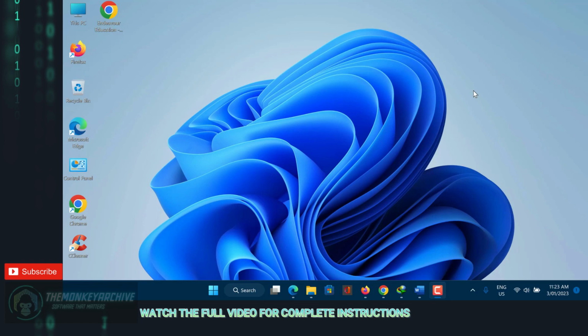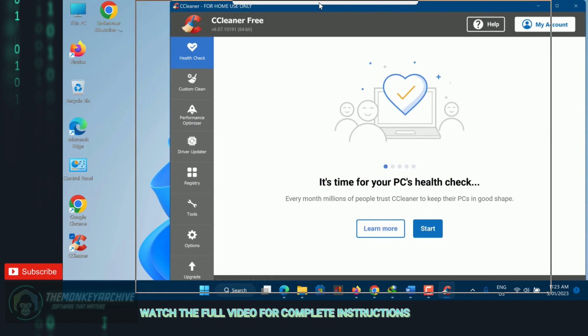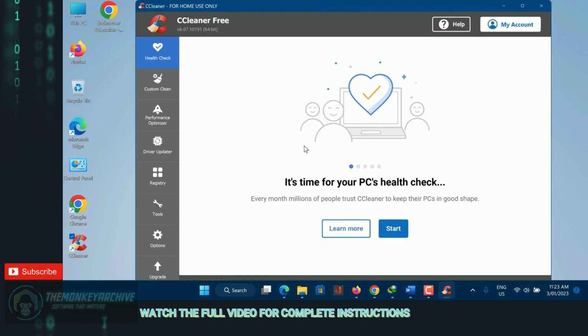Is using CCleaner a bad idea? There is some debate about whether using CCleaner is a good idea or not. Some people believe that these types of tools can help improve the performance of a computer by removing unnecessary files and freeing up disk space. Others argue that these tools can delete important system files and cause more problems than they solve.